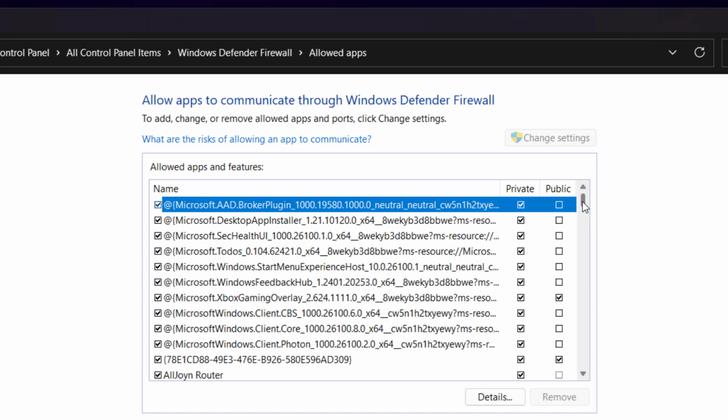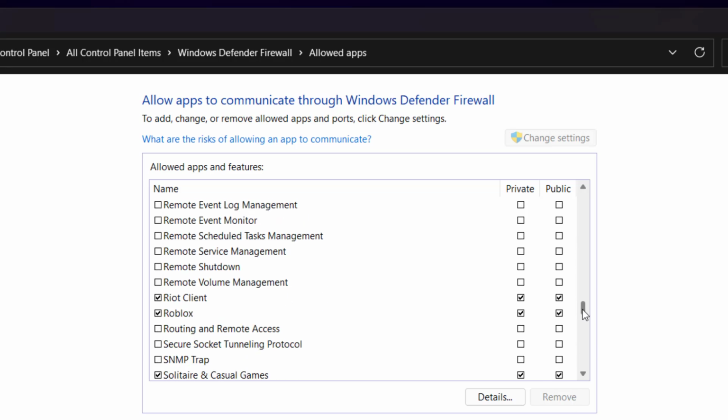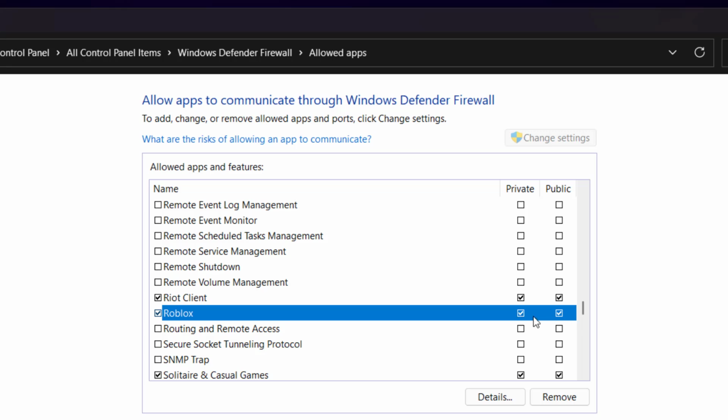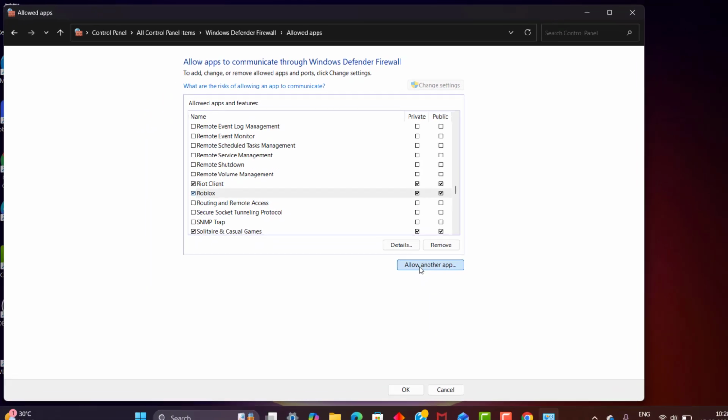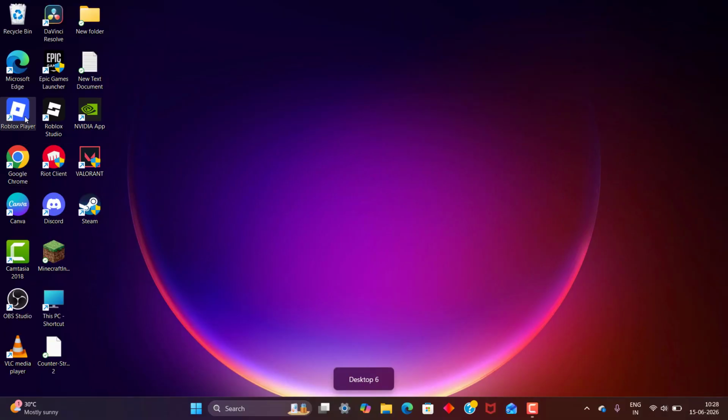Click change settings. Scroll down and search for Roblox. If it's there, make sure you enable it in both private and public. If it's not enabled, you can enable it. If Roblox itself is not there, you can click allow another app.